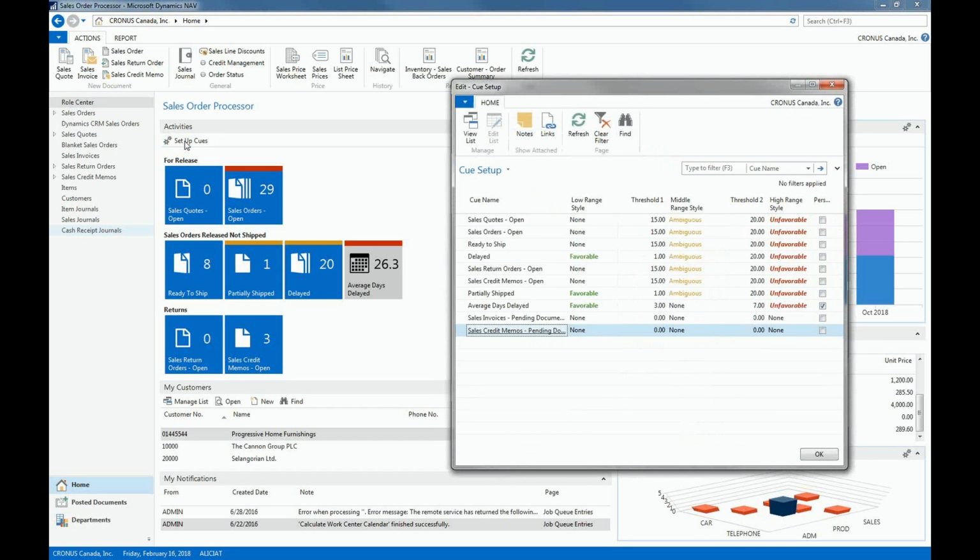So here we can see all the queues currently displayed in my Role Center, and you can see that for each queue we can specify a low range style, a middle range style, and a high range style. And these styles can be linked to, for example, a favorable color, which is green, an ambiguous color, which is yellow, and an unfavorable color, which is red. So here, for example, if I look at the average days delayed, I can see that it's favorable. The green color is everything below 3, so no delay or only 1 or 2 days delay is shown as green. From 3, it could be ambiguous, but Cronus currently has chosen not to show any color.